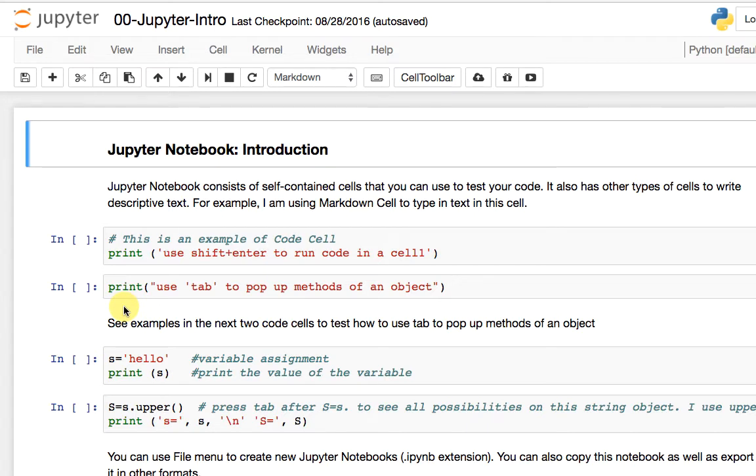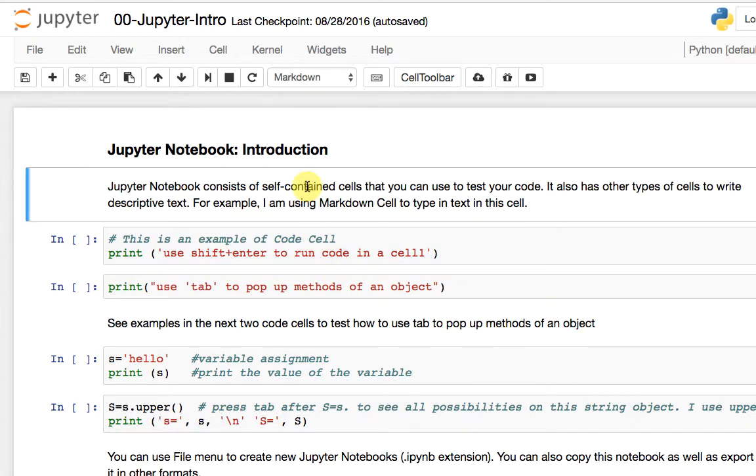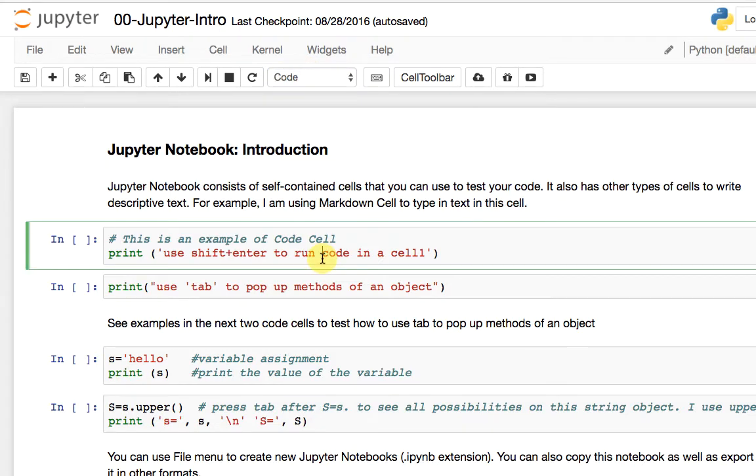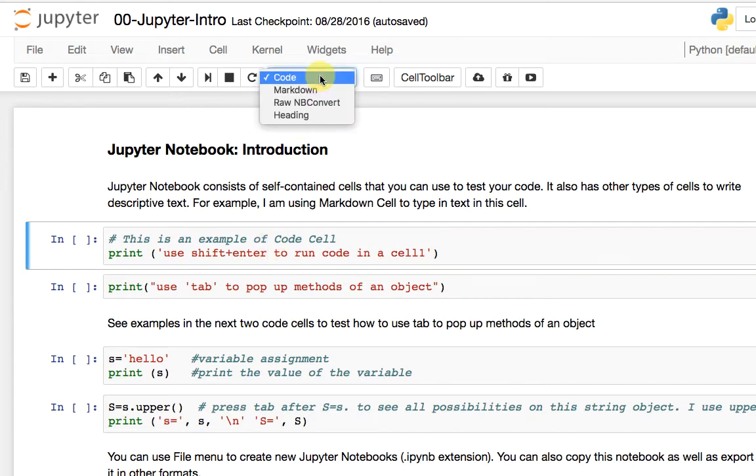Jupyter Notebook is basically a front end that consists of self-contained cells. It's a notebook with different sorts of cells. This would be a cell, this would be a cell, and in fact this also is a cell. They look different because what you see here is a markdown cell. You can see on the top in the middle, markdown cell. The third cell, because the first cell is a heading, then some text, is now a code cell.